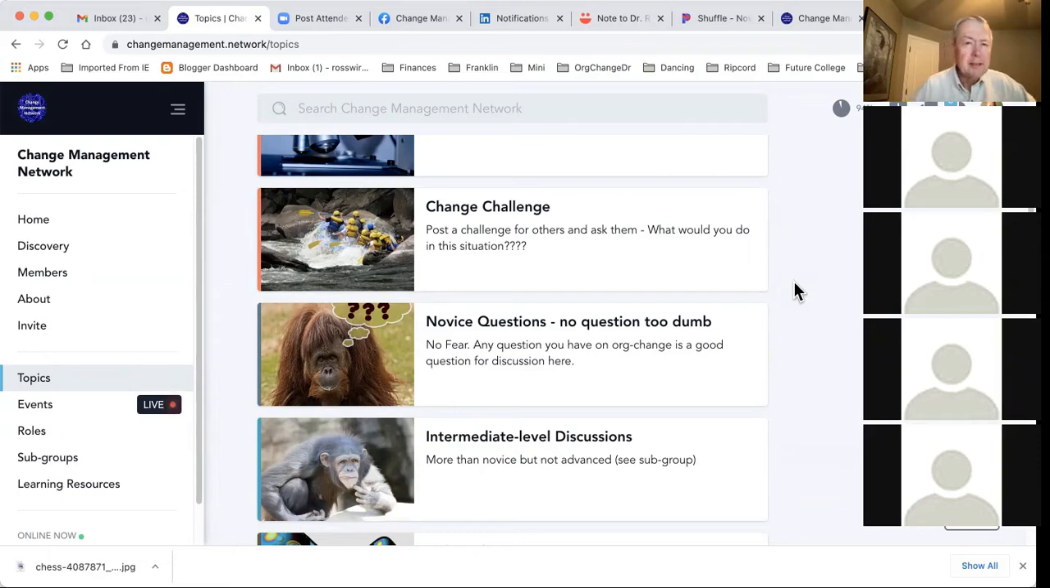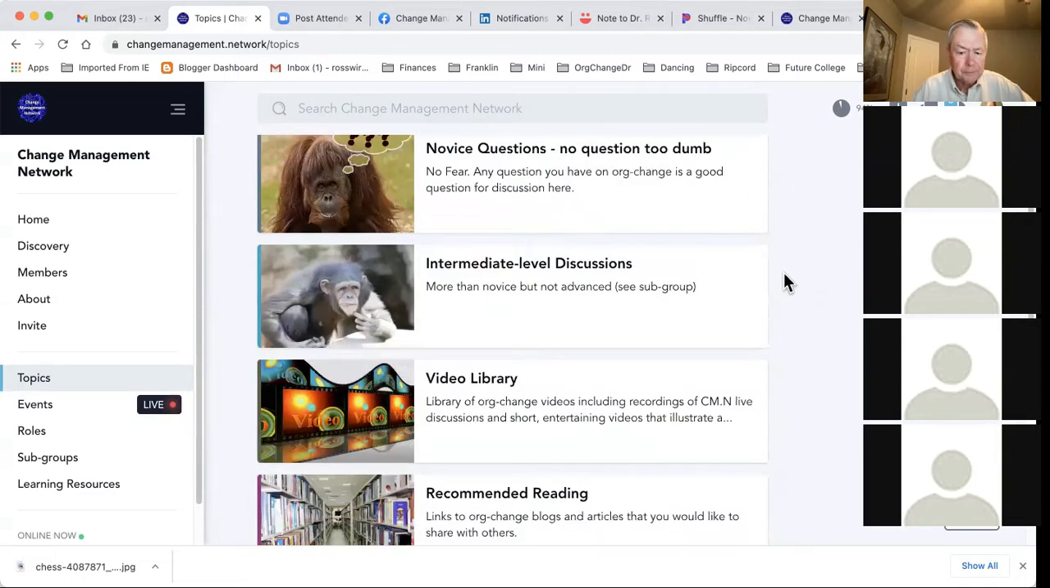So again, this is purposely designed to ask any question whatsoever, particularly if you're a novice. The intermediate level questions go up a little bit higher than that, if you want to talk about something in more detail in your practice or what you're doing if you're an educator. And it's somewhat below what might be in the advanced topic area, which is really a separate subgroup itself.